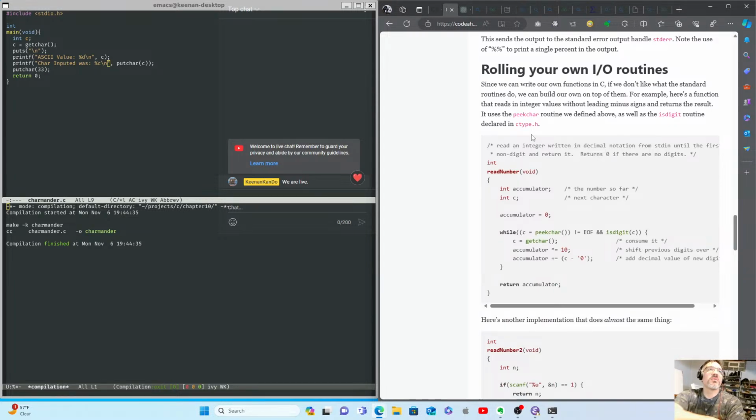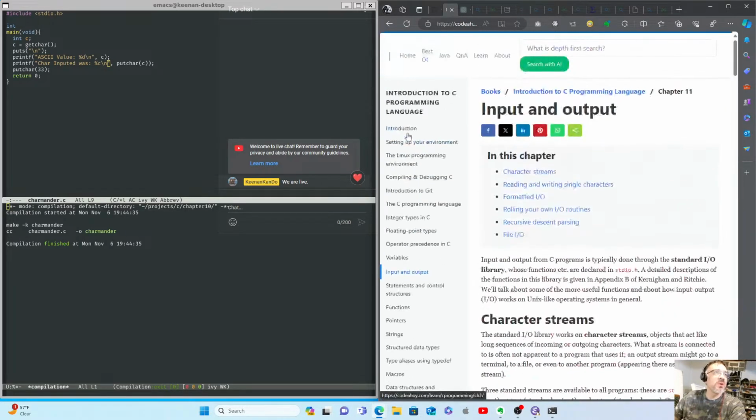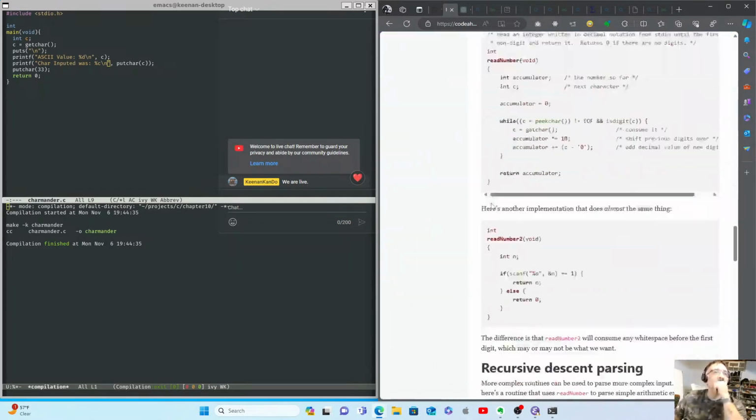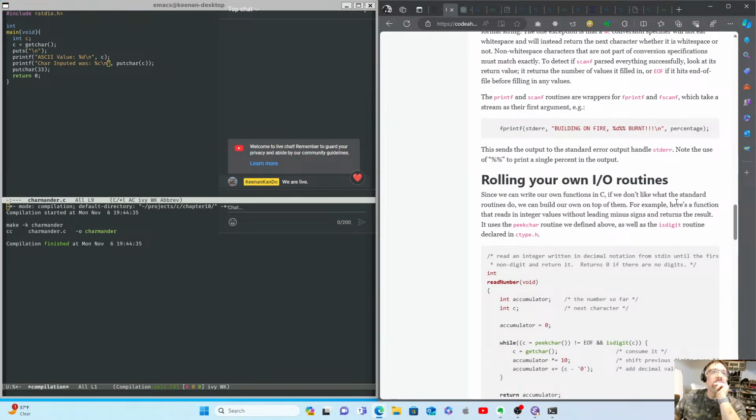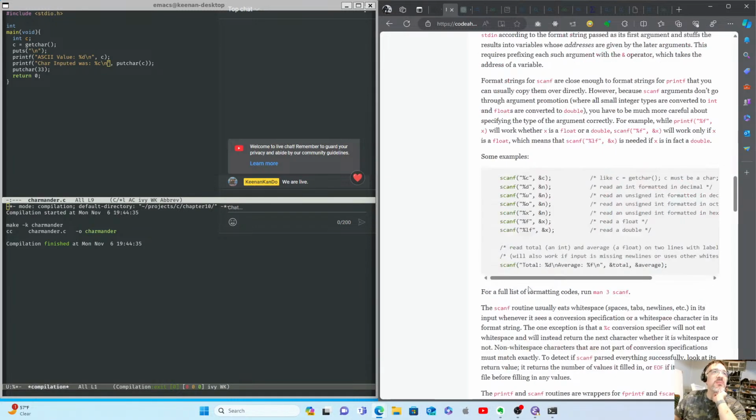Rolling your own I/O routines. Since we can write our own functions in C, if we don't like what the standard routines do, we can build our own on top of them. For example, here's a function that reads in integer values without leading minus signs and returns the result. It uses the peekchar routine we defined above, as well as the isdigit routine declared in ctype.